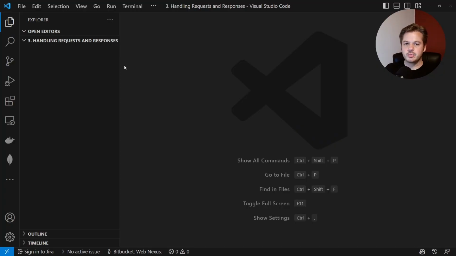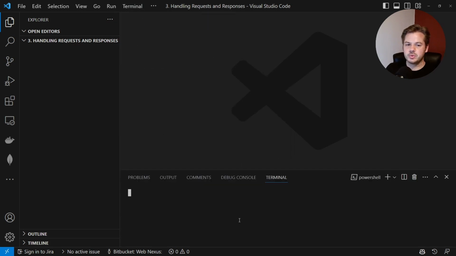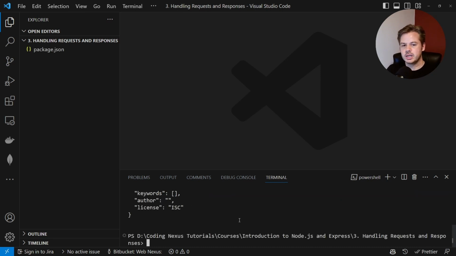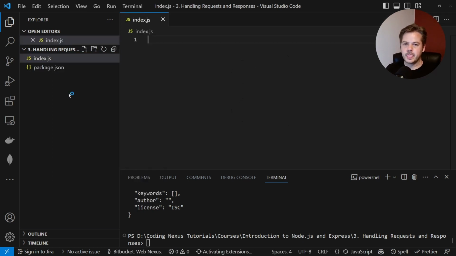So with our code editor open, I'm using Visual Studio Code for this. Let's open up a new terminal and we're going to run npm init. I'm just going to do -y and that will just say yes to every single question for us. We're also going to create a new file and that's going to be called index.js. And inside this file, we want to create an API server.